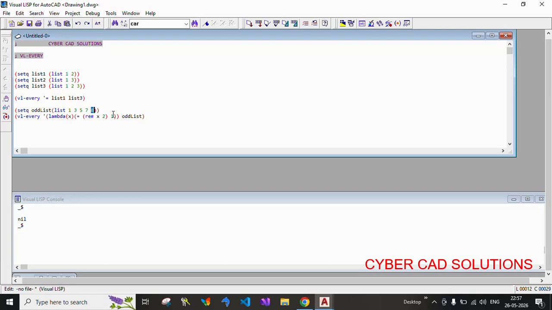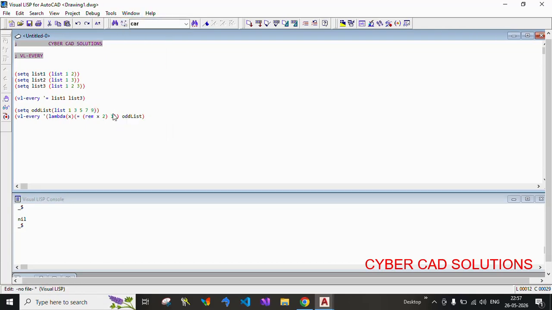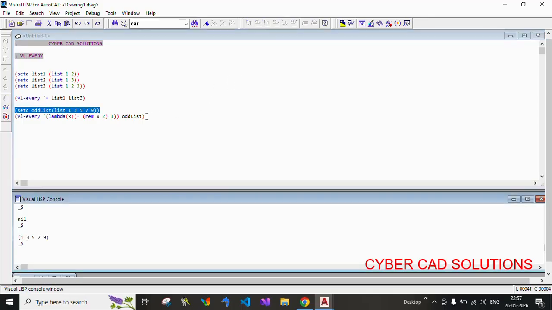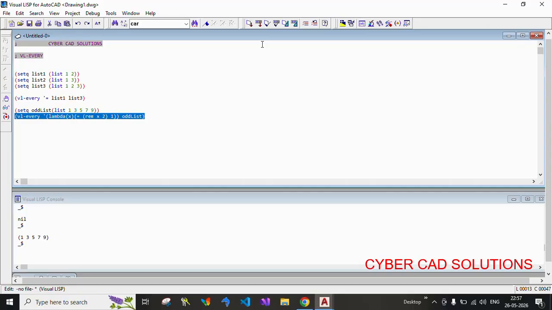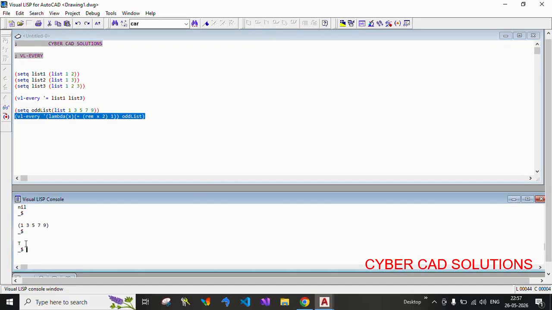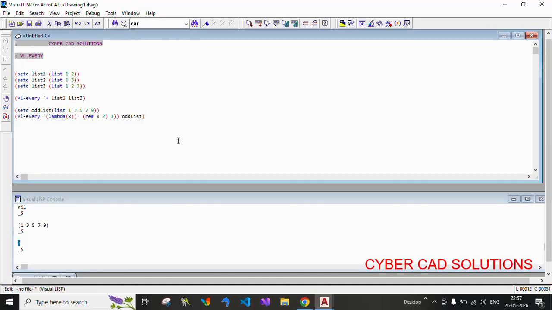So let us change it to 9 and then try to execute the same thing. First of all, load the list so that the value will be updated. Now load the second statement to check each and every element in the odd list. Now if you see, it is returning true, which means we are checking each and every element from a list by using a lambda function. What we are checking is whether the remainder of x divided by 2 is equal to 1 or not. If every element passes this lambda, then only it will return true.